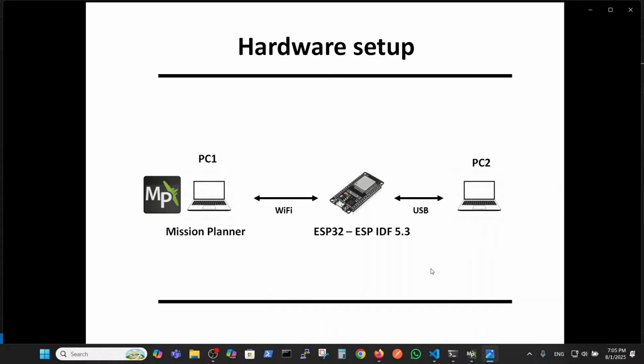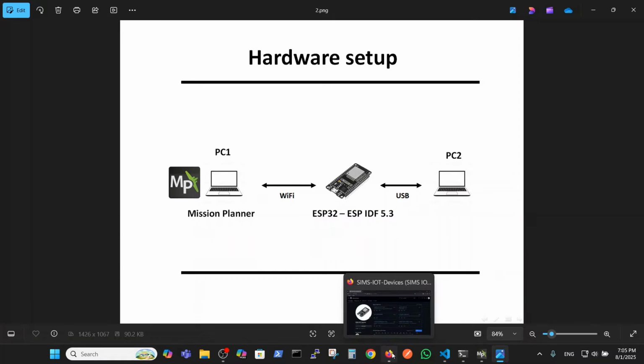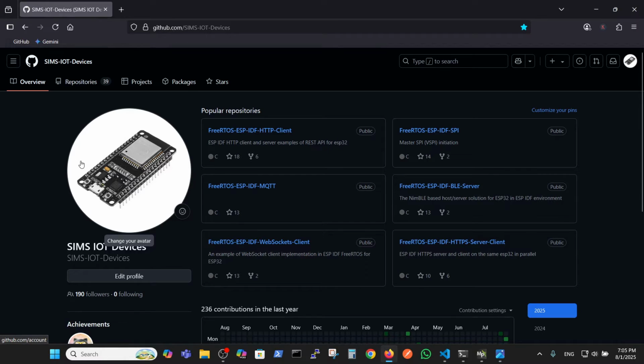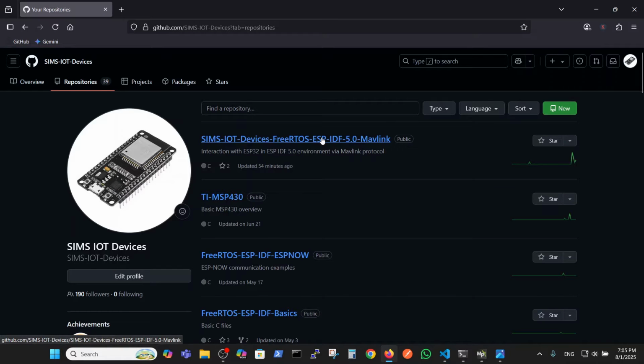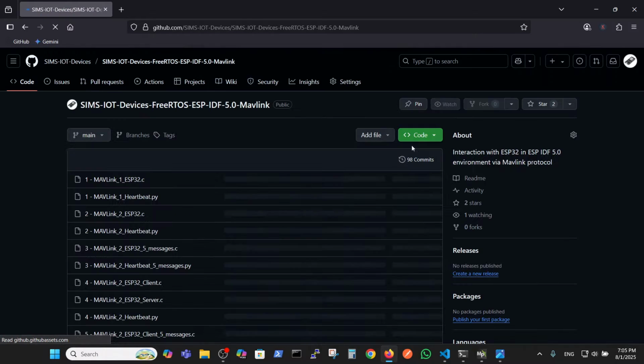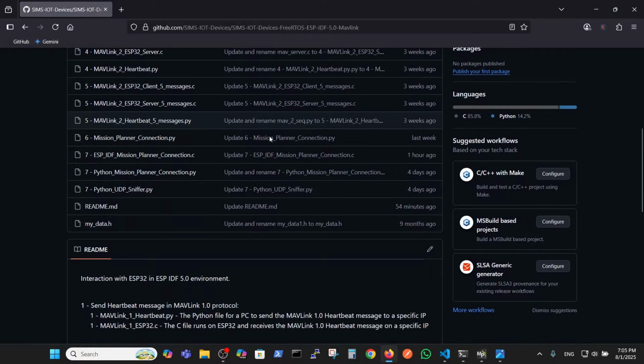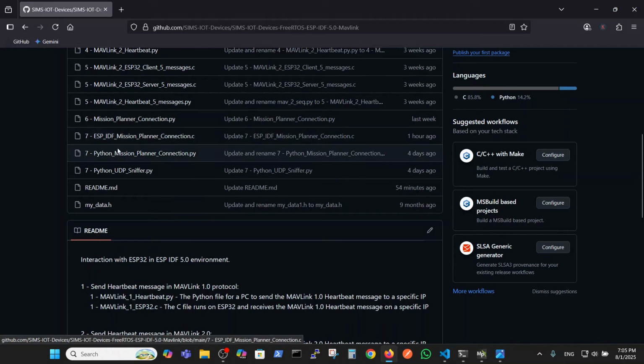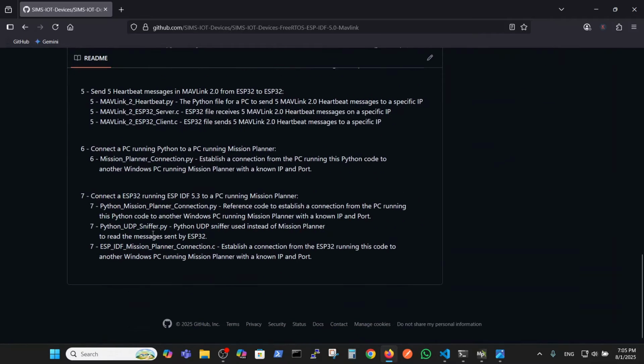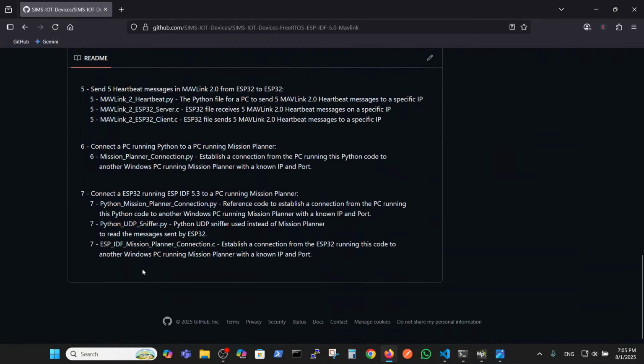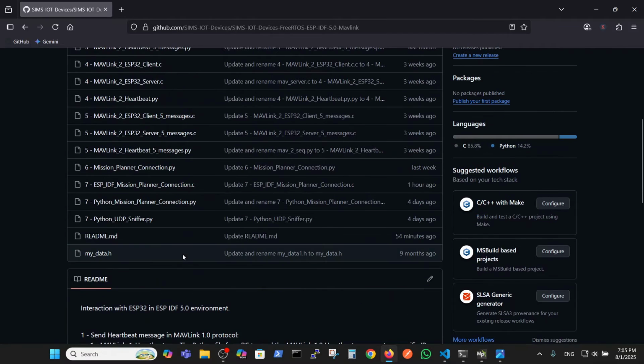Okay, so regarding our resources, we are in the Sims IoT devices repositories inside the Mavlink repository, where now we are talking about video number 7 with those 7 files. And here is a brief explanation regarding every file, what its functionality is and so on. On this computer we will be using the Sniffer.